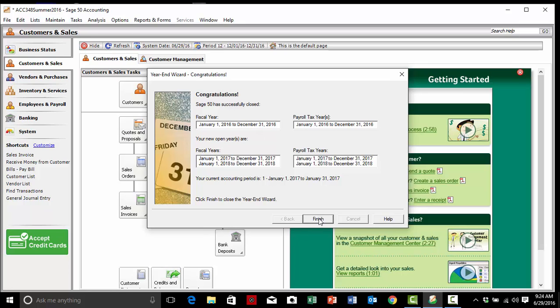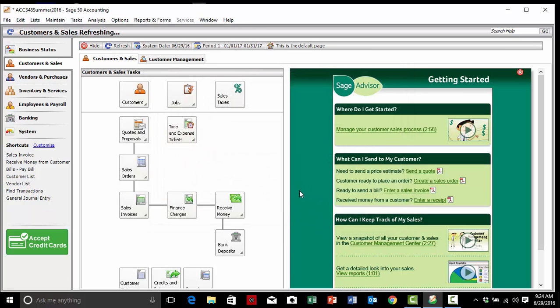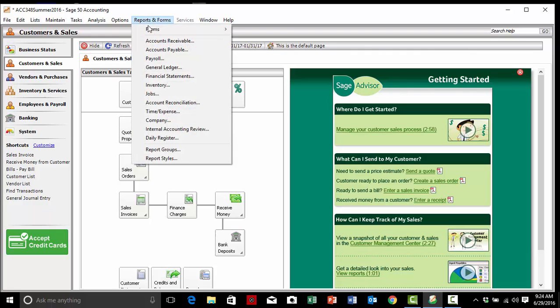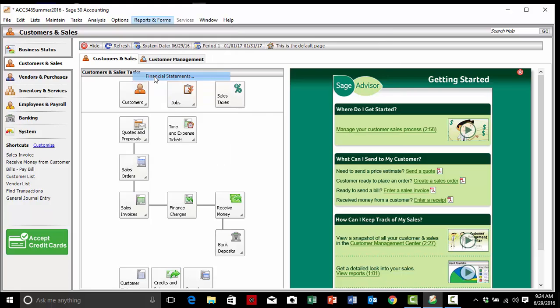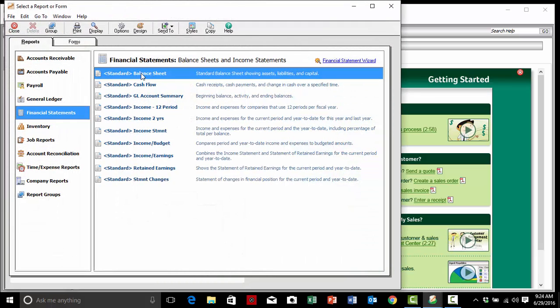So click on finish. You notice two things. One is we are now in period 117. So we are now in January, and we want to look at our financial statements. So we go to financial statements, we look at the balance sheet.